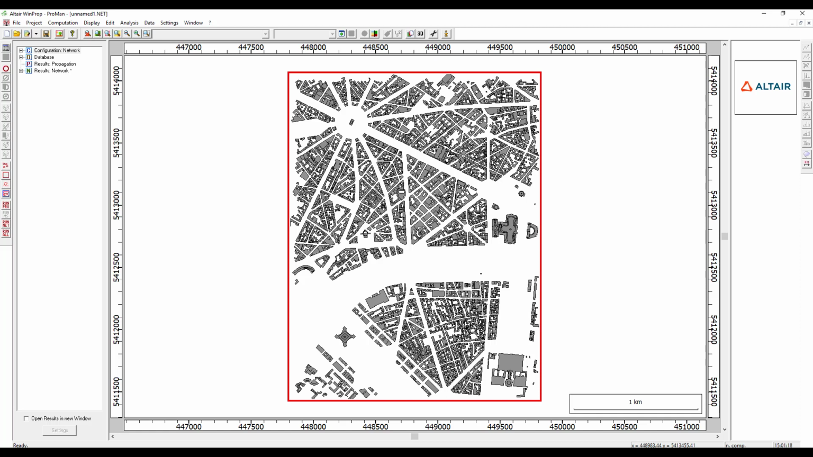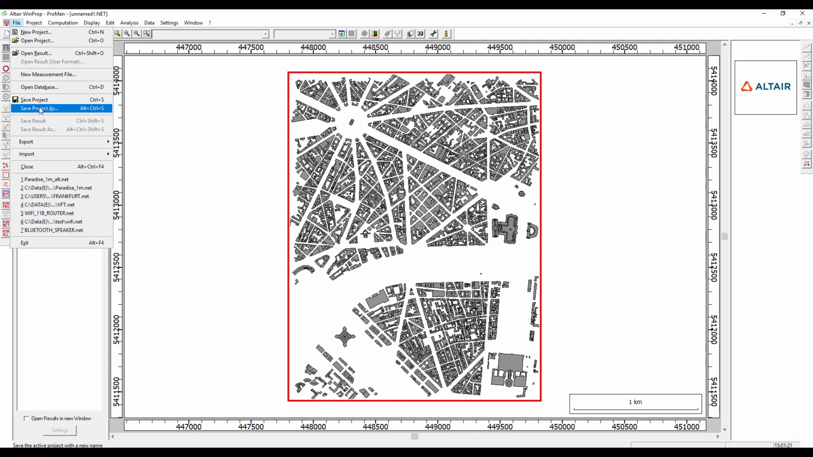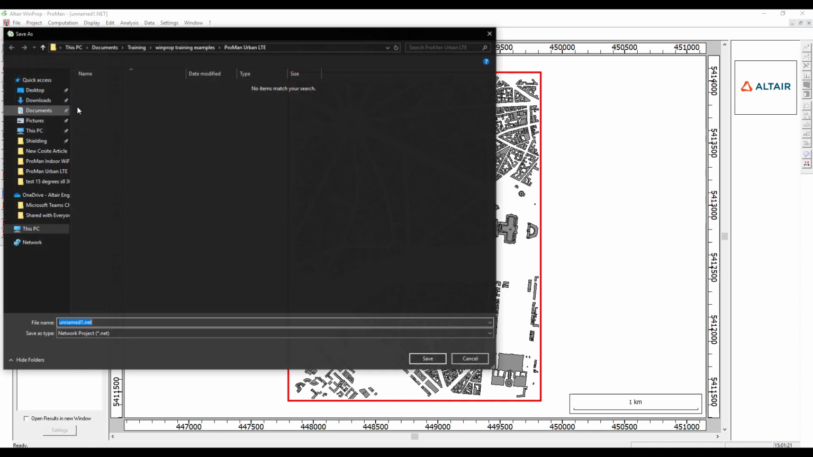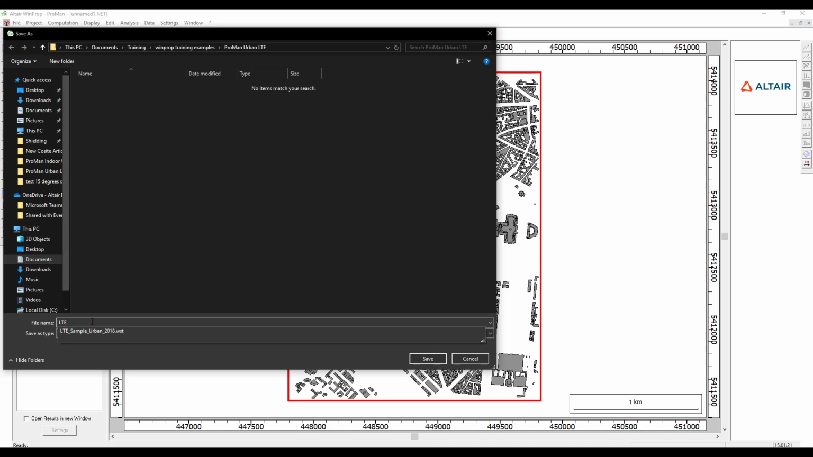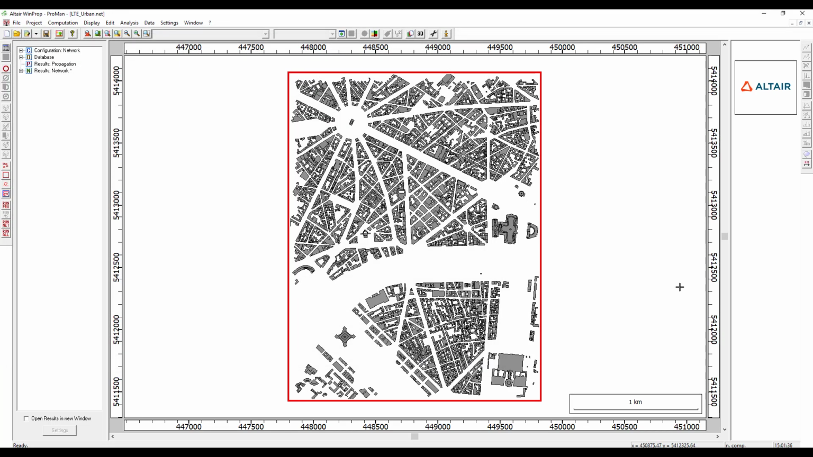We can now save the project by going to File and click on Save Project As and name it as LTE Urban and click on Save.